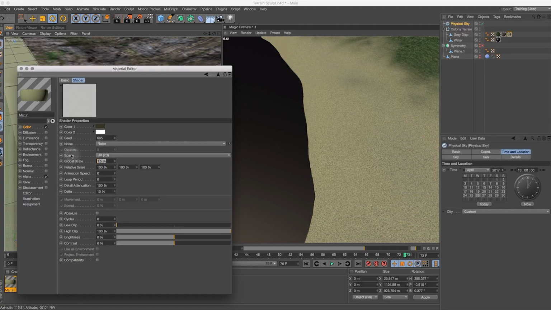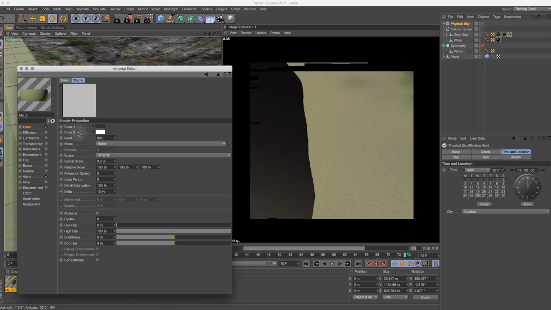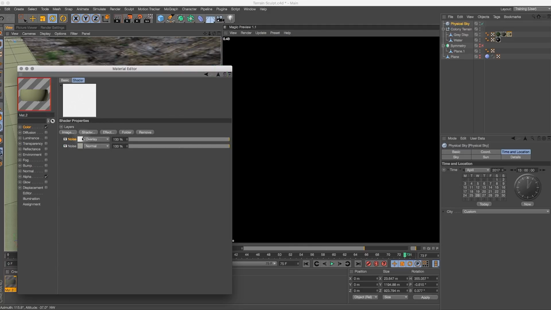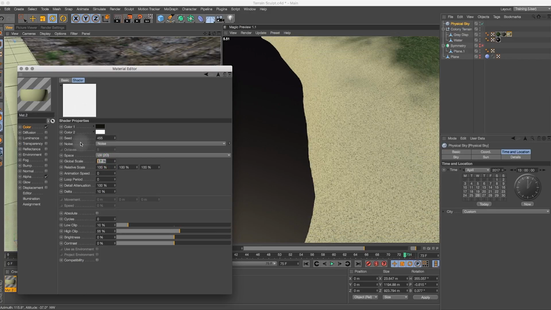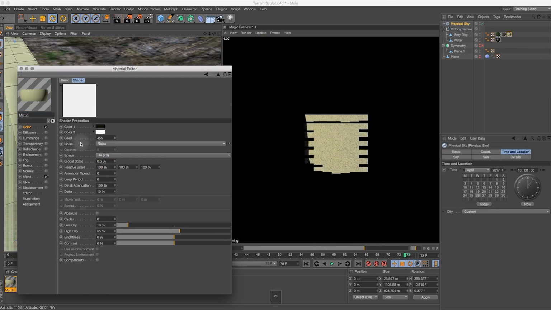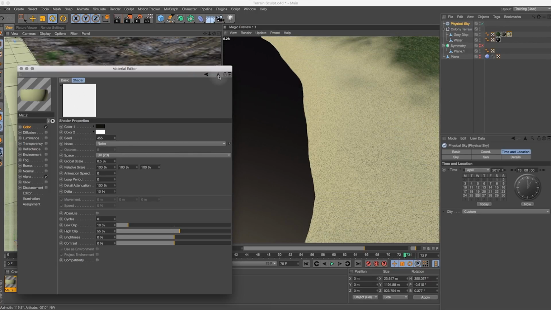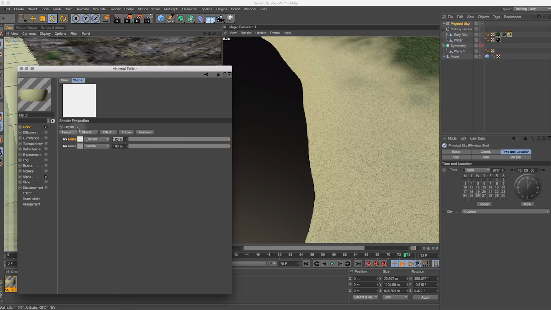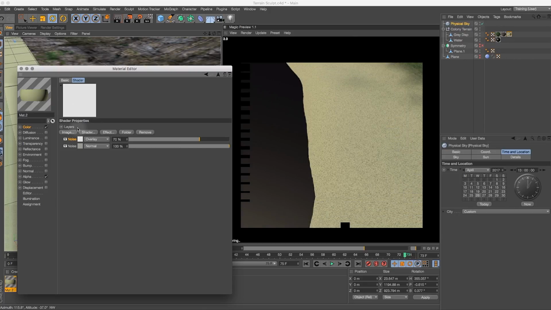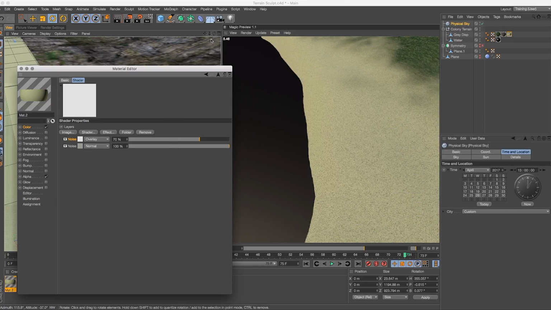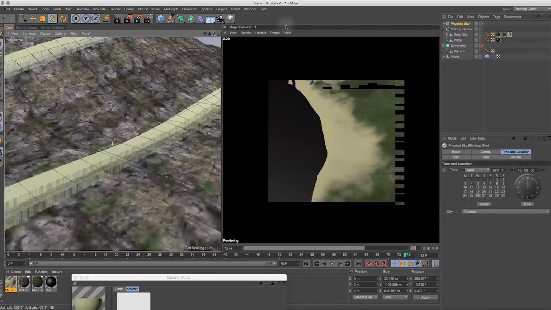On that first noise, I'm going to bring that down to 0.2. I want to make it even finer. And on the one above it, I'm going to bring that down to 0.5. I'm just going to lower that down to maybe 70%. I think that probably does enough of the job that I need it to do to say this is sand.